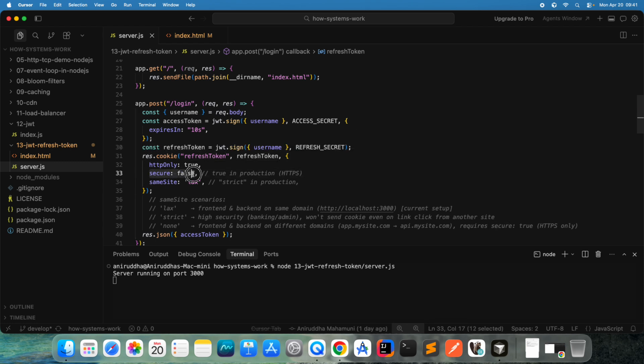This is secure true for HTTPS, as our servers are secured, so we have to keep it true in production. SameSite is lax, as I'm giving a demo where my front end and back end are served from the same localhost 3000, so we have kept it lax. For production setup we have to keep it as strict. And if your API and front end and back end both are on different domains, then you have to keep it as none.